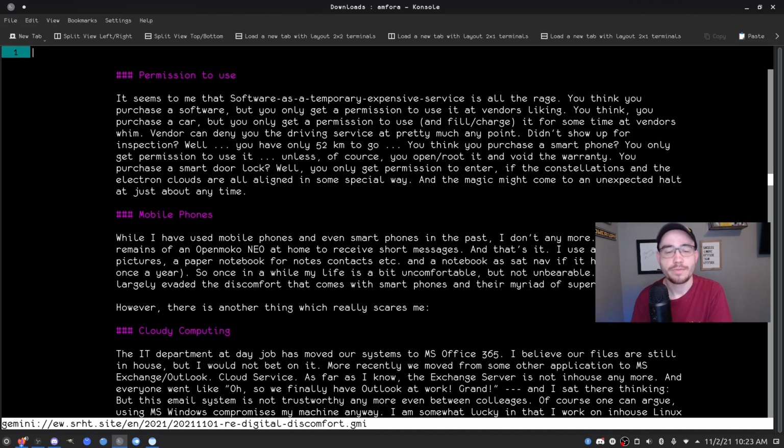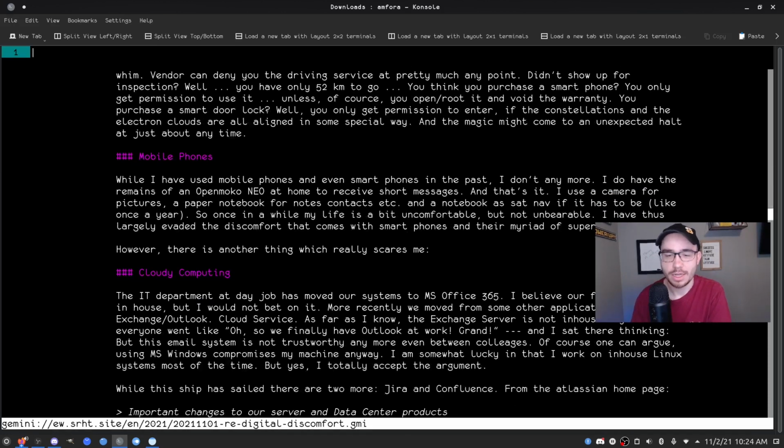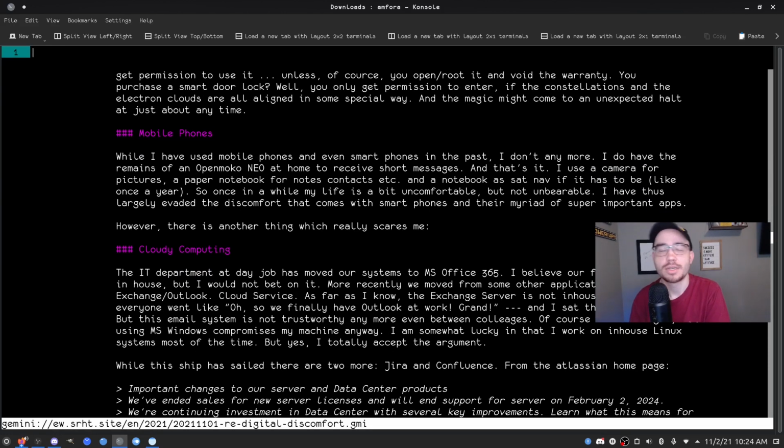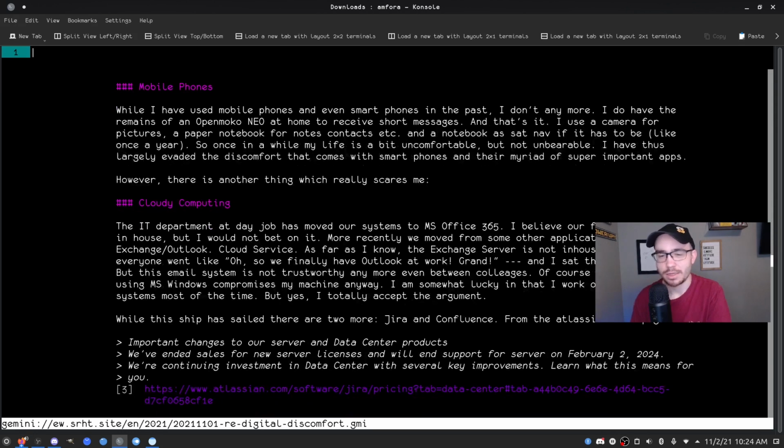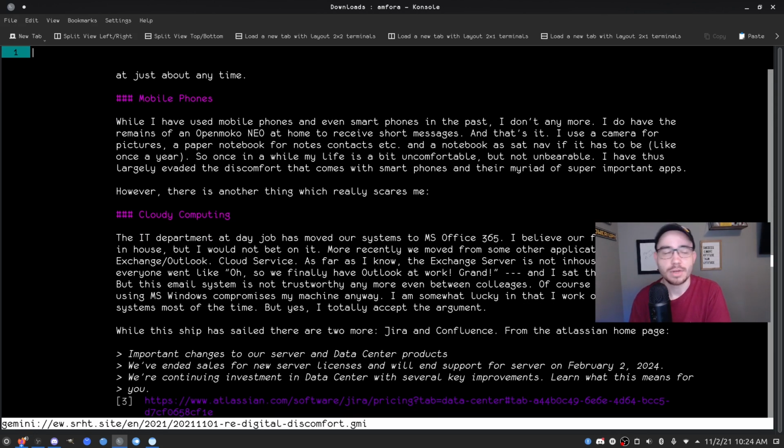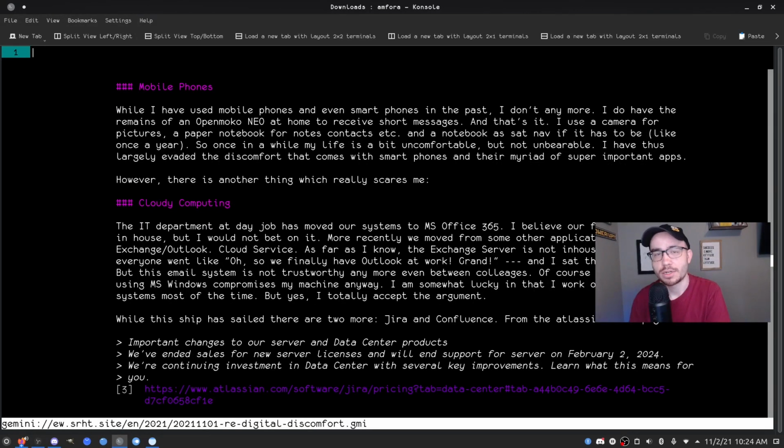So true. Fuck software as a service. It's just stupid, okay? Like, screw it. In a lot of cases. Sometimes software as a service makes sense. Like, Spotify as software as a service, that makes sense.